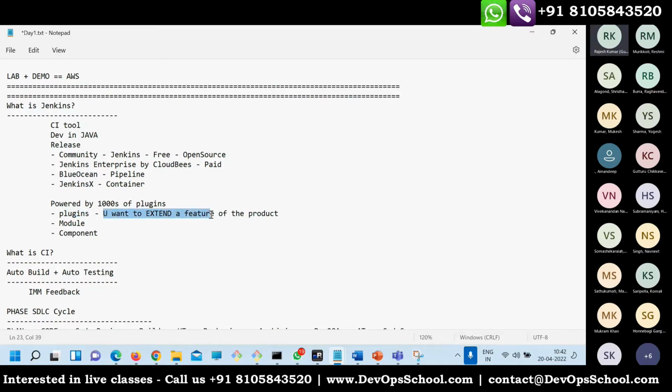So install the plugins and use that. Basically here, Jenkins is powered by 1,000 plugins. 1,000 plugins means you have thousands of features actually. So if you say, Rajesh, can you cover all the features? I think you know the answer. It's not possible. Correct? Covering every feature of every plugin is not possible. Why? Because there are thousands of features and we have only 3 days. But we will try to maximize the use of plugins.